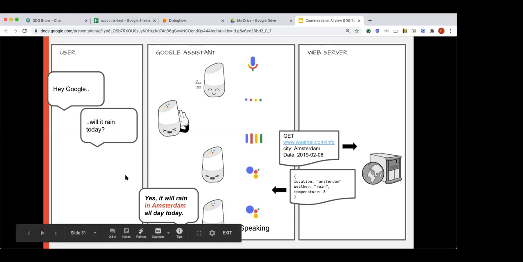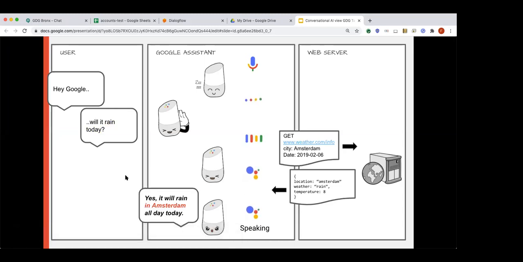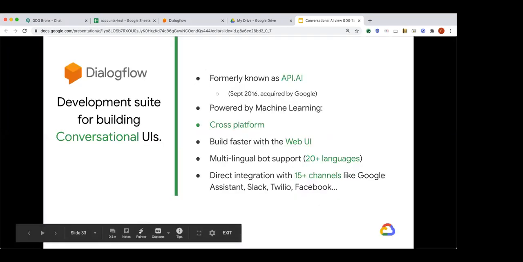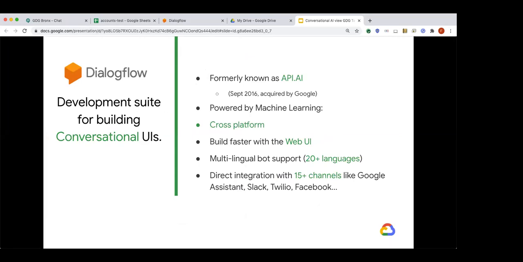I love this graphic, but it's kind of old, and unfortunately it was raining in Amsterdam that day. So a little bit of history about Dialogflow. It's actually another company that Google bought a few years ago, and they integrated it into the cloud family.